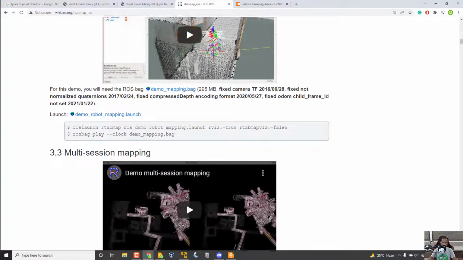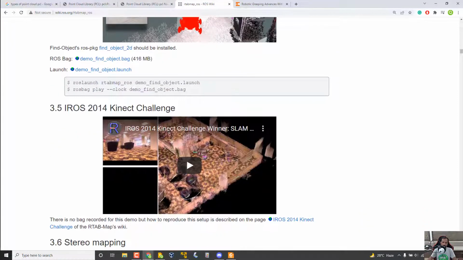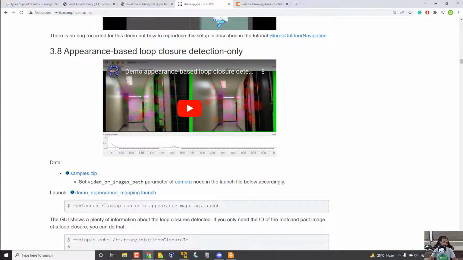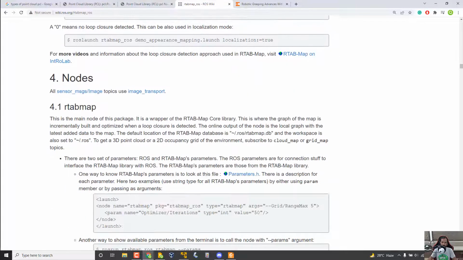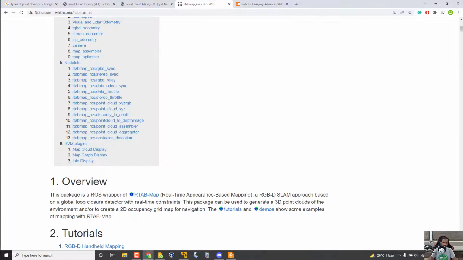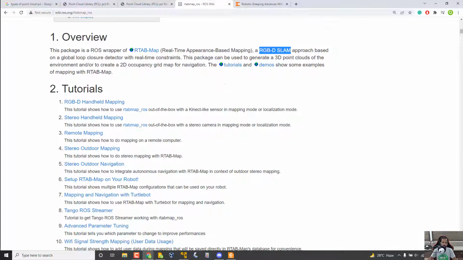RTAB-Map as well. These all are using the point cloud, then images, fusing all this data. We can make use of images, point cloud, and all this stuff to create a 3D map of the environment. So these are the main advantages of learning OpenCV and PCL.